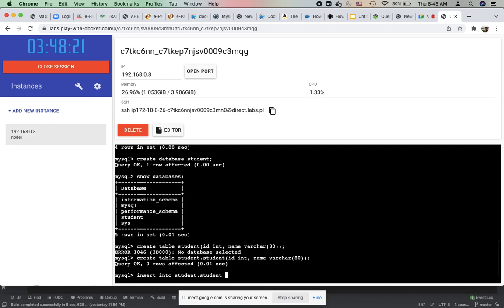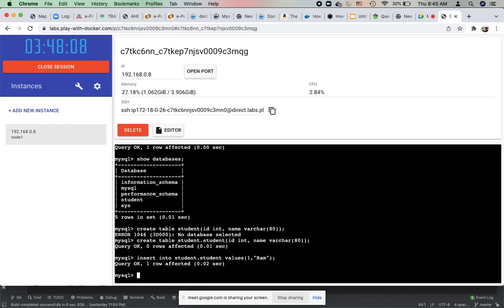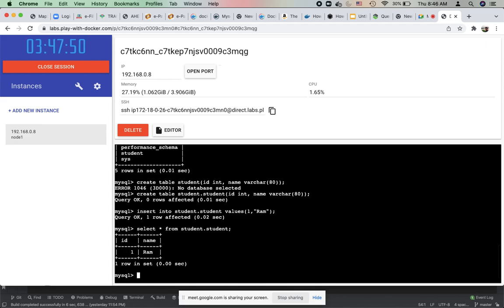Now I can insert the data. Student values, I can give 1, I can give Ram. It is there. Now if I select star from student, it is there, right? All the SQL operations we can do inside that MySQL container, but where is it keeping the data?